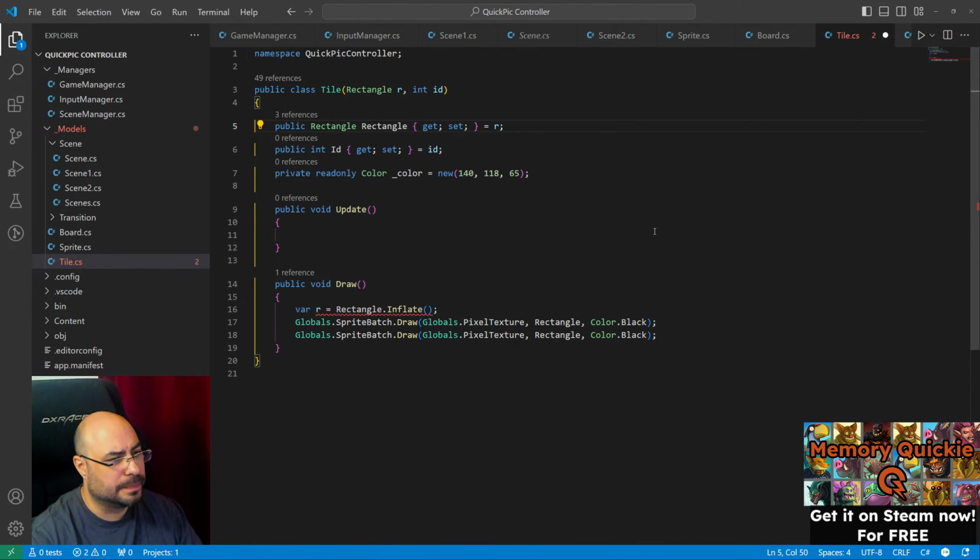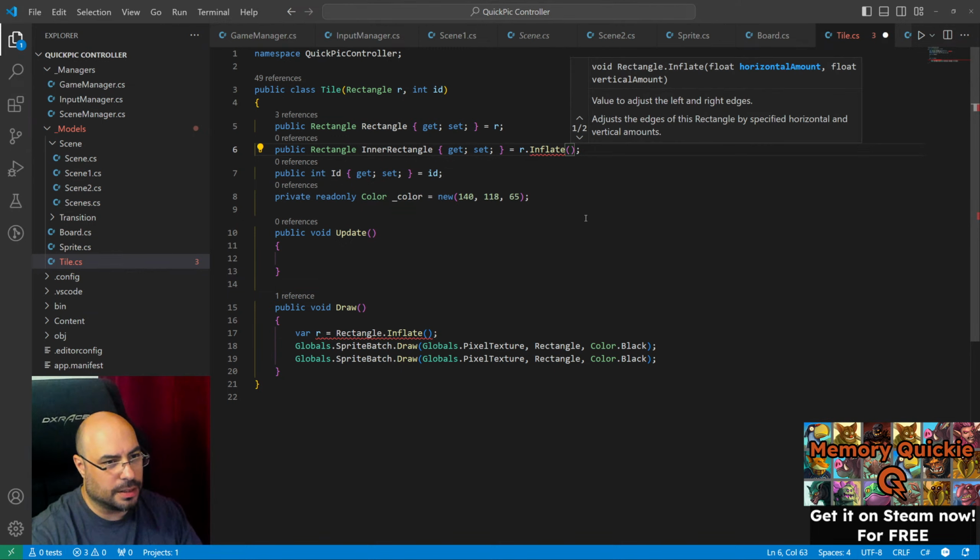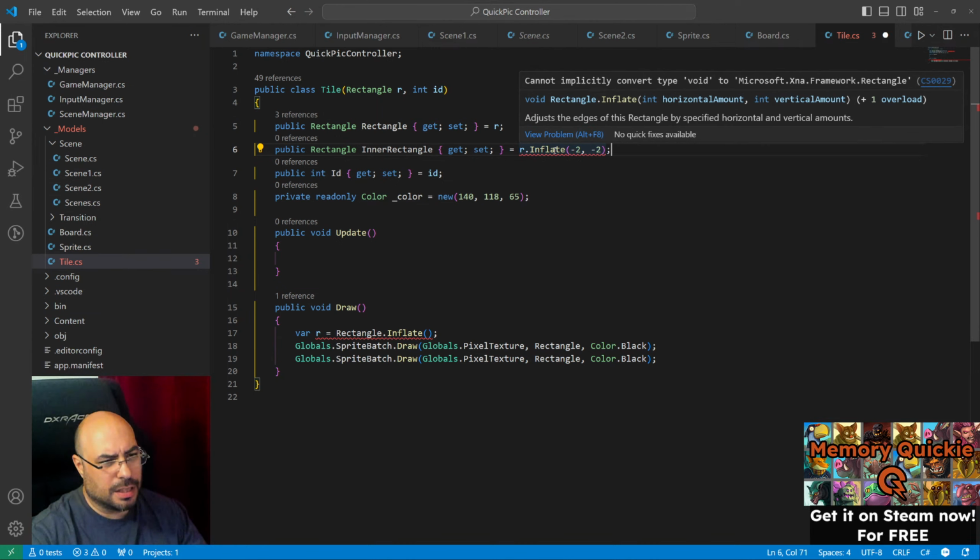Oh, I have two of them. Let's call this one border rectangle. That's gonna be the full one. No, let's actually call it rectangle. Let's call it the inner rectangle. But that's a struct. That should be copied with values, right? If I do that, and if I do that, like, I don't know, -2, -2, it's definitely not working. Yeah, sure.